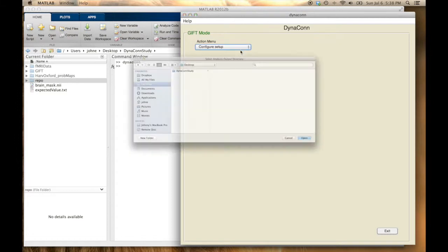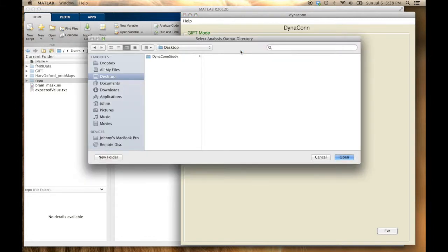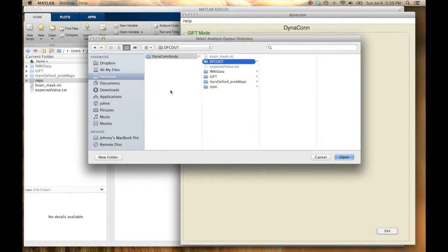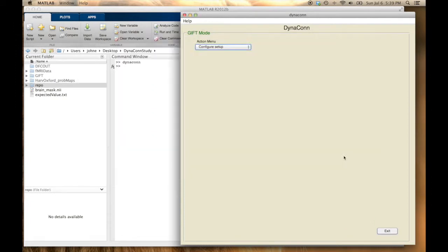If I click on Configure Setup, the first thing it does is ask you where you want to store your output for the analysis. It stores the outputs as well as this setup configuration. That way, if you leave DynaConn and come back to it, you can load a previous configuration and save time on setup. So I'm going to create a folder, just call it DFC out. I'm going to click open.